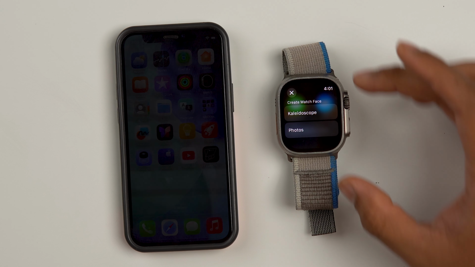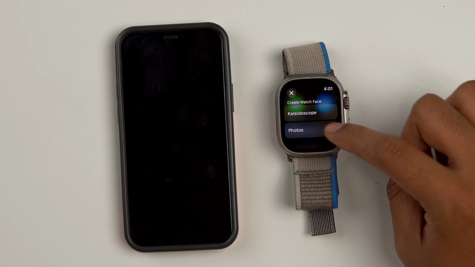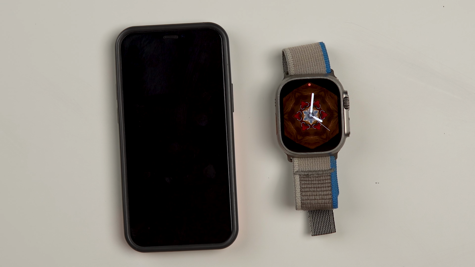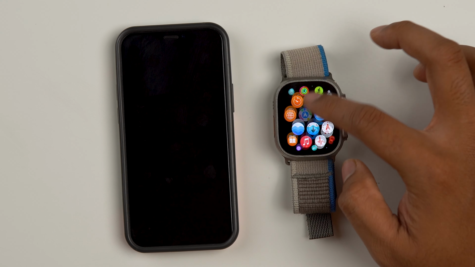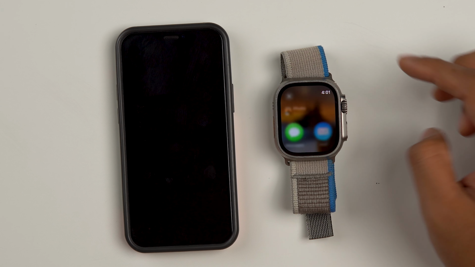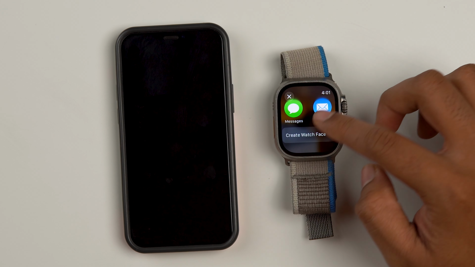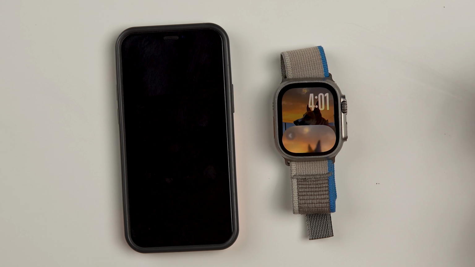Click on that. So again, you have two options. One is kaleidoscope, one is Photos. Let's go kaleidoscope. Even though it looks cool, I'm not a fan of it. So we'll go back to our Photos, use the same photo, create watch face, and then Photos, right?